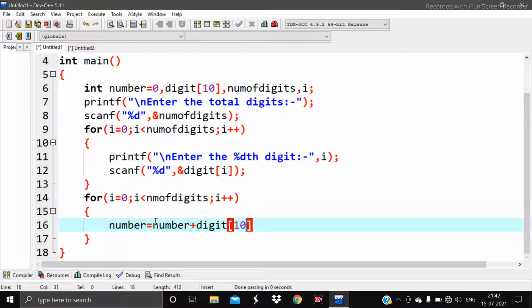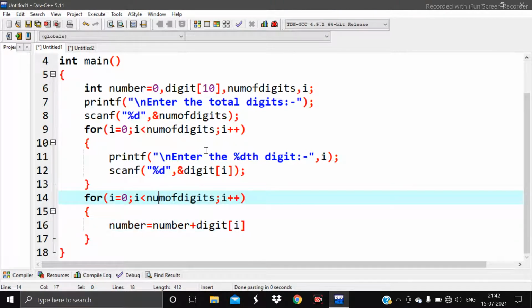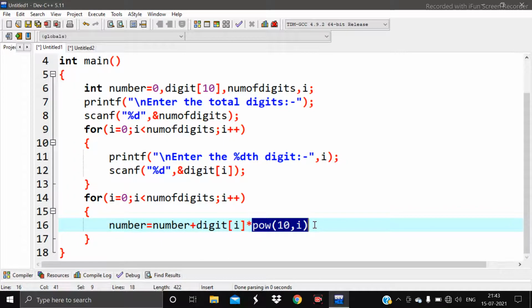and here i will be used, because the variable name used in the for loop is i. So digit[i] multiplied by pow(10, i). This mathematical function will automatically arrange all the digits in a proper manner so the number is formed correctly.